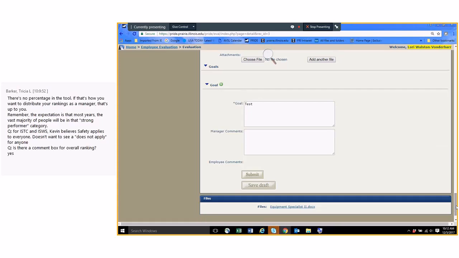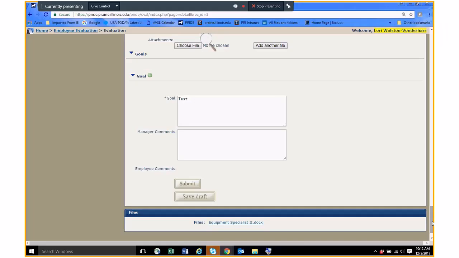So for the goals, too, the manager can add comments to each of the goals. Your employee has put goals in. Maybe you've talked about those goals ahead of time, so you know what to expect on that. The manager can actually edit those goals as well here.